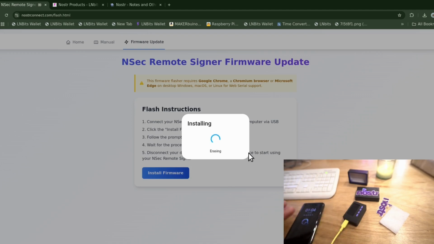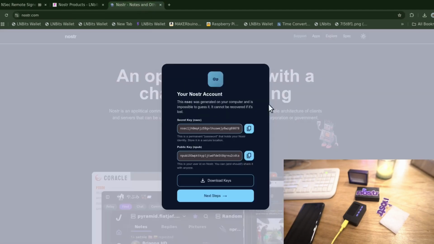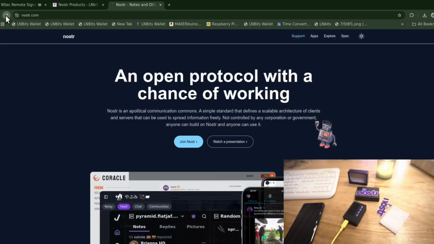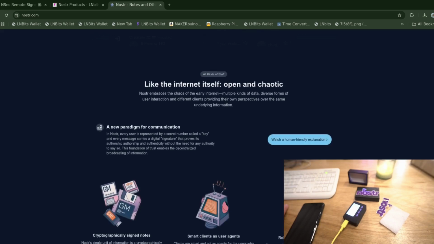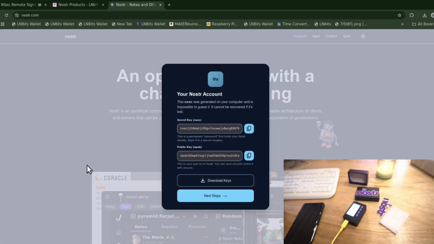While we're waiting for that to erase and push the binary onto the device, I'm going to go over to, there we go, you can see it pushing the binary. See, it's pretty quick because it's actually a very small sketch, the software. I'm going to go over to Nostr.com and I'm going to generate some keys. You'll see that we've given Nostr.com a bit of a lick of paint as well, which is nice. So just click on Join Nostr if you're generating keys here. Obviously, you can use your own nsec if you want to.